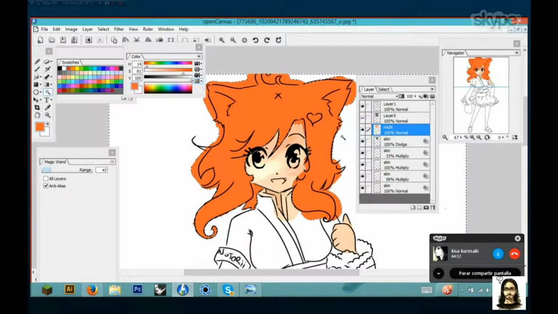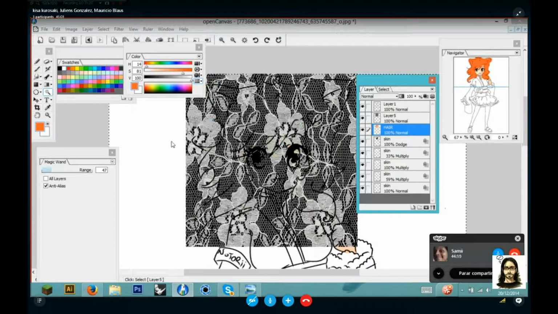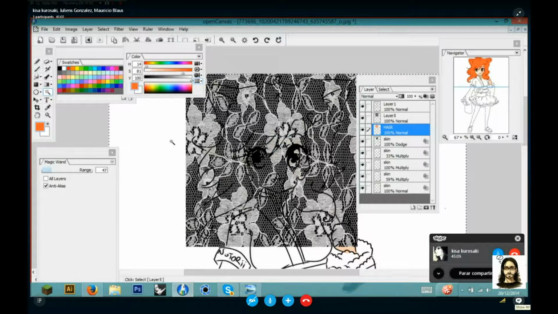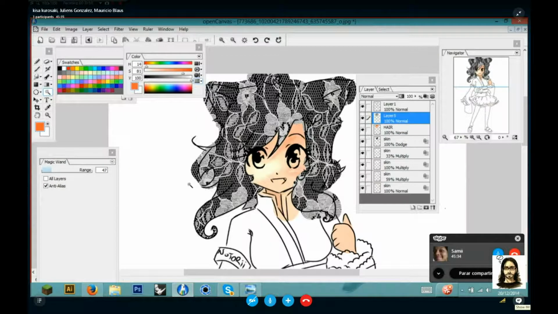Wait for it. There it goes. Now that the selection is complete, we're going to use the delete button, and all the remaining selection is going to be completely deleted, but it will merge with the one that is from the hair. Now we can switch off the selection and it will turn out like this.